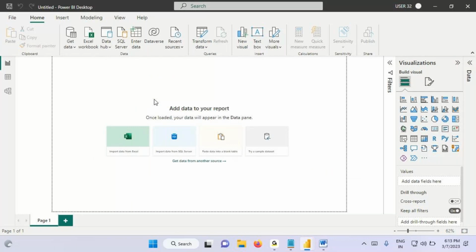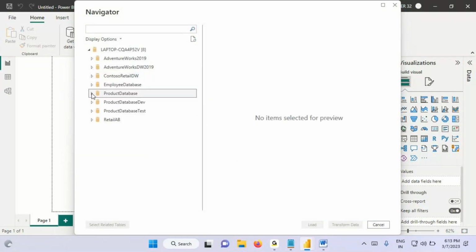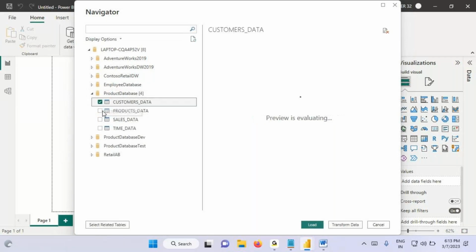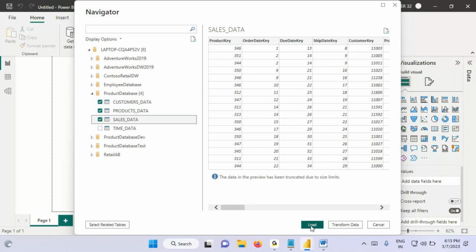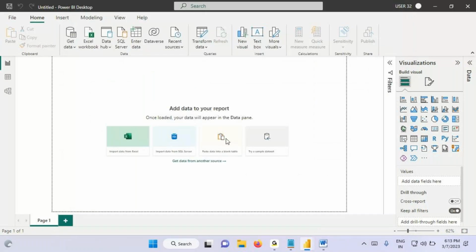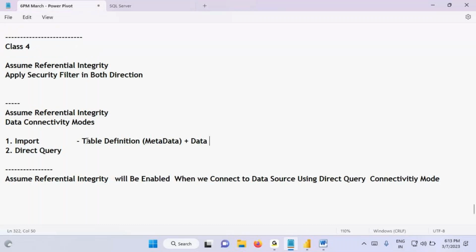Look at here. I will bring the tables from the same product database. Which tables? Customers, products, sales. Click on load. Now you are bringing the tables using a connectivity mode called direct query. So we said that when you go with import, you'll have metadata plus data. When you go with direct query, you'll have only metadata.